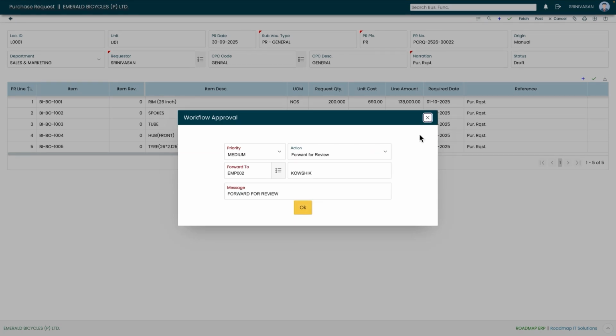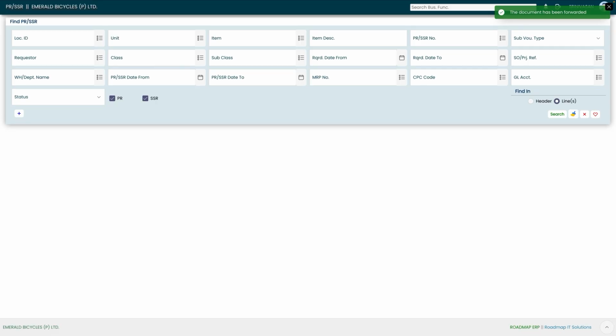The document will be forwarded here to Kaushik, who will be the reviewer. After he reviews, the document will be moved to Vimal, who is a manager and who will be approving the document. As a first step, let's move the document for review to Kaushik, who is acting as a supervisor. Now click on OK, and the document has been forwarded.